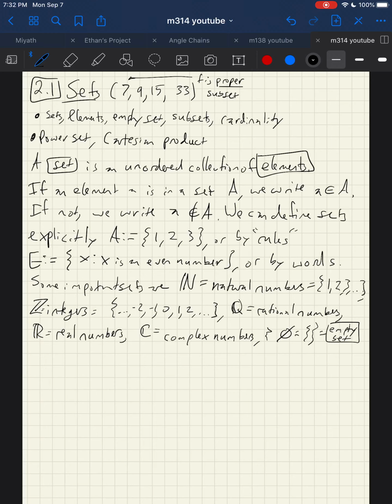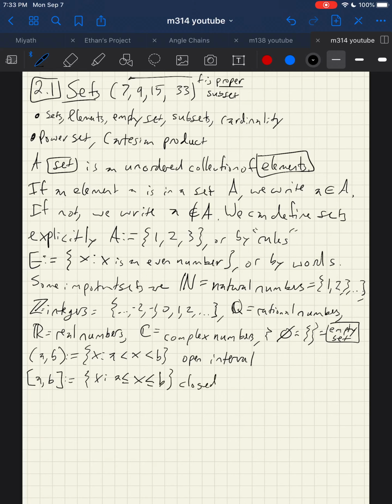We've also got, you may see open intervals, closed intervals, etc. So (a, b) is {x such that a is strictly less than x is strictly less than b}, and we call this an open interval. We've got square brackets [a, b], and these are, I'm defining these by the way, {x such that a is less than or equal to x, less than or equal to b}, and this is called a closed interval.